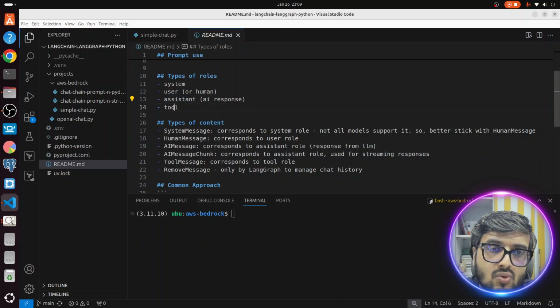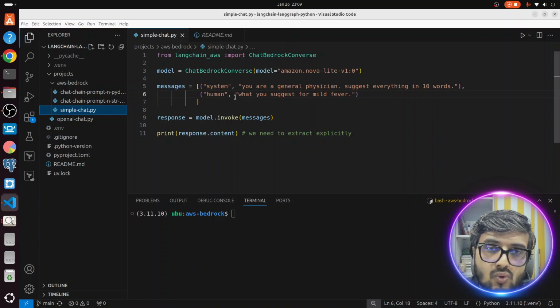The tool one we will cover in an upcoming video, which is nothing but constructing a function, identifying function arguments, etc. These are the classes within LangChain corresponding to each role type: system message, human message, AI message, etc. In this case we have just created an array of two key-value pairs. One is the system message, where we are saying, you are a general physician, suggest everything in 10 words. This is my instruction. So basically we provide the role to be played by the model, and secondly, what kind of response or format we are expecting.